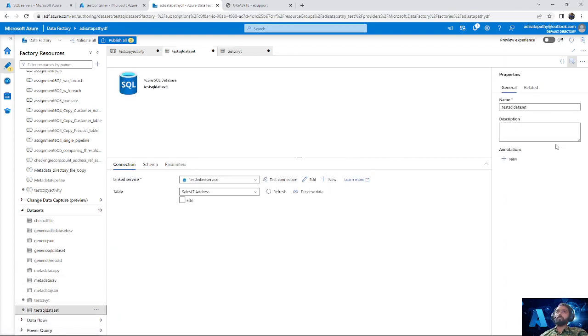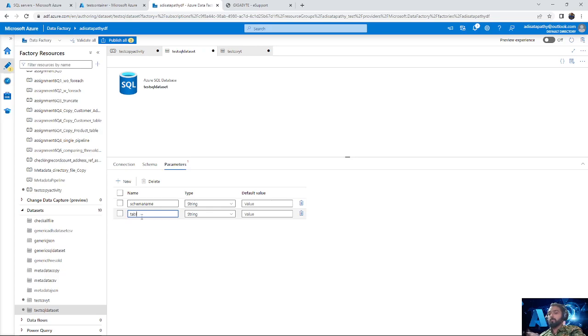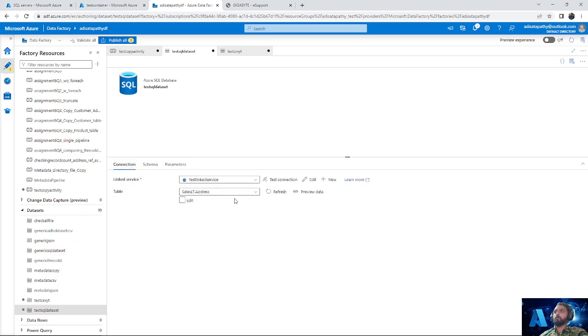Parameterization, what I mean, you can see here, right? Options like connection, schema, and parameters. In parameters, I will create two parameters, schema name and table name. Once you have created these parameters, you can come to connection and click on this edit option. Remove this one. Then I will click on this edit option and use this one.